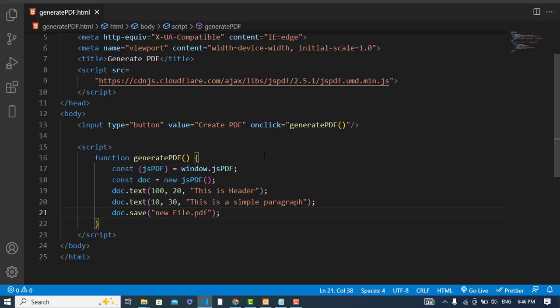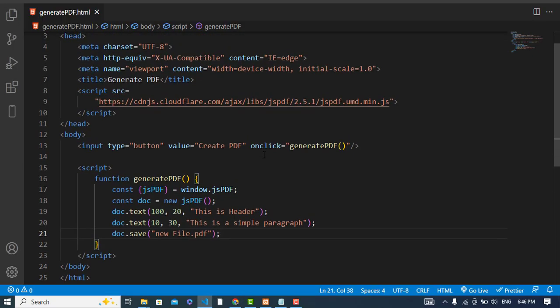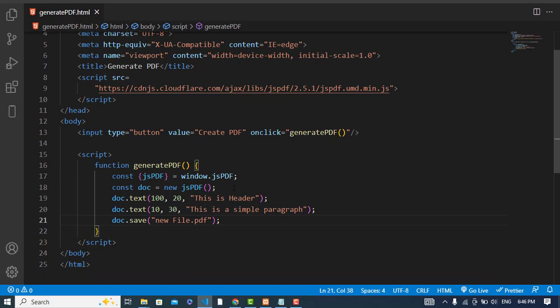See, we have this input field, create PDF. Okay, let's click on this. The PDF didn't download, so let's check it. window.jsPDF, new, and text. This should be a lowercase jspdf. So now let's save it and check it.